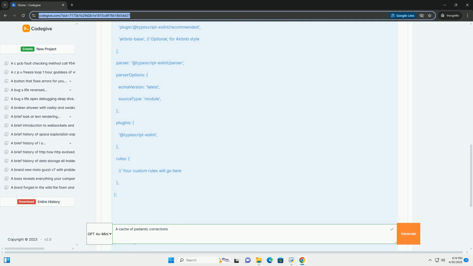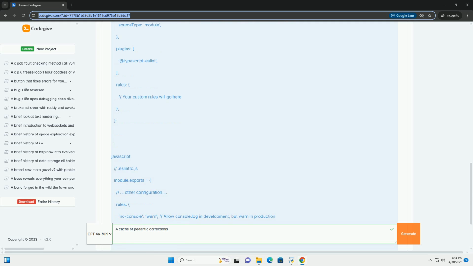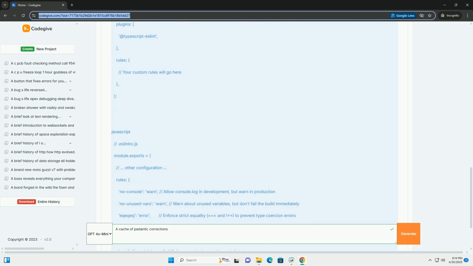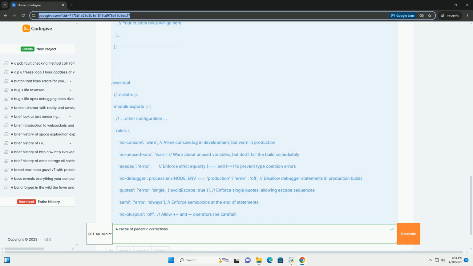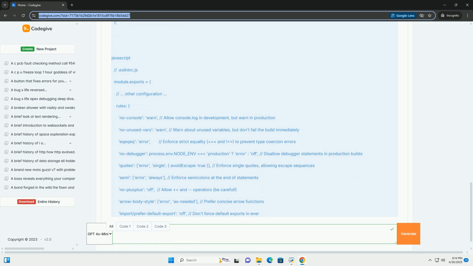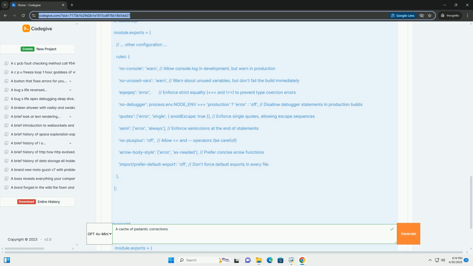This goes beyond simple style enforcement. We're aiming to enforce deeper semantic correctness and best practices. What is a cache of pedantic corrections? Imagine a cache filled with meticulously crafted rules and checks that examine your code for potential pitfalls.